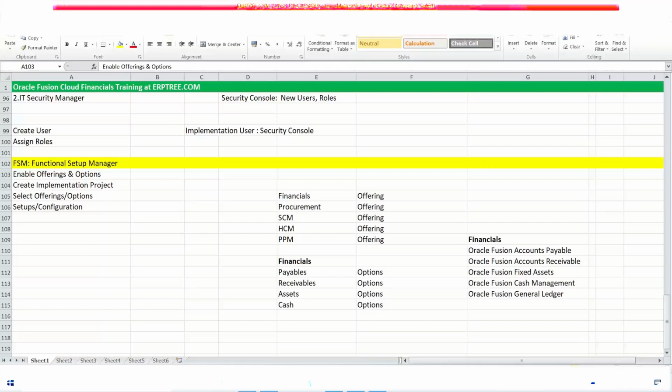Lakshman, one question please. Is create implementation project a mandatory step, or can we do it even without it? I have given that note also: without an implementation project also you can do the setups. First we'll see how to do the setups with an implementation project. Once we're done with that, I'll show how we can do the setups without an implementation project also. It is not mandatory, but in every implementation, we create an implementation project to do the setups. That will simplify the setup process.